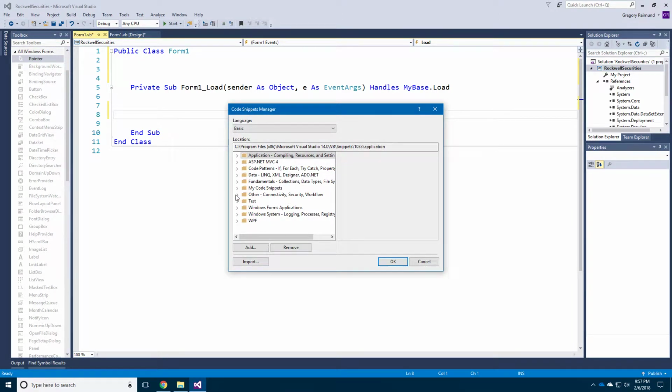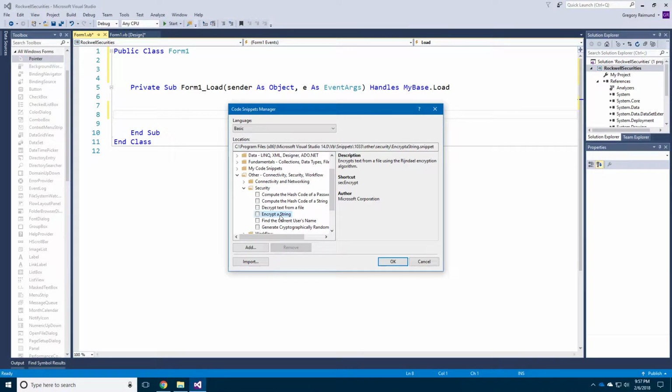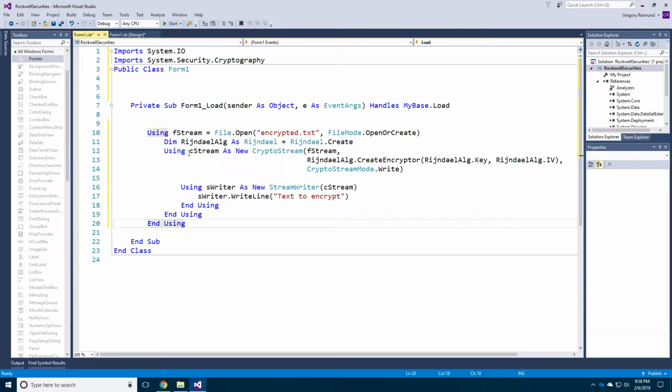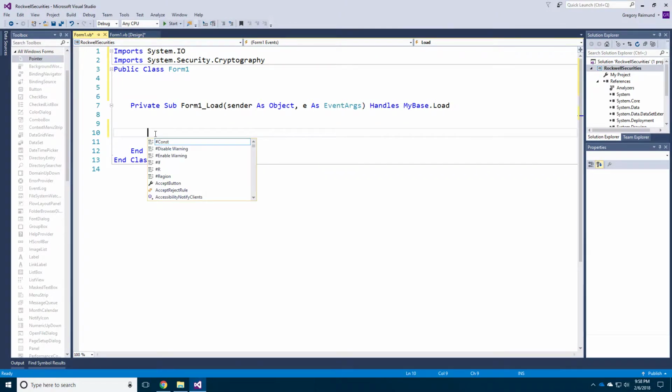Now let me show you how much this can help. If you're going to security here and then just encrypting a string, a pretty common thing to do, the shortcut is sec encrypt. Alright, so let's type that out. Sec encrypt, tab. Look at all that code. That is a lot of code. And all you've got to do is just change what you want. So you're going to save a lot of time here.